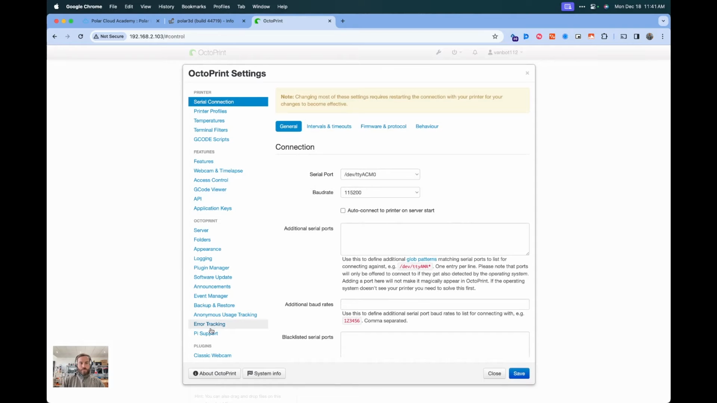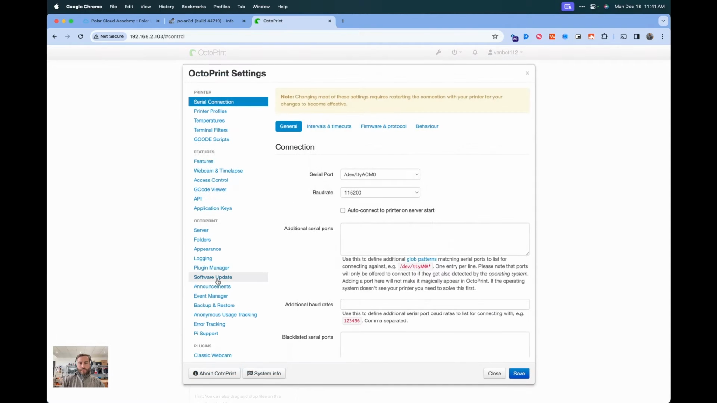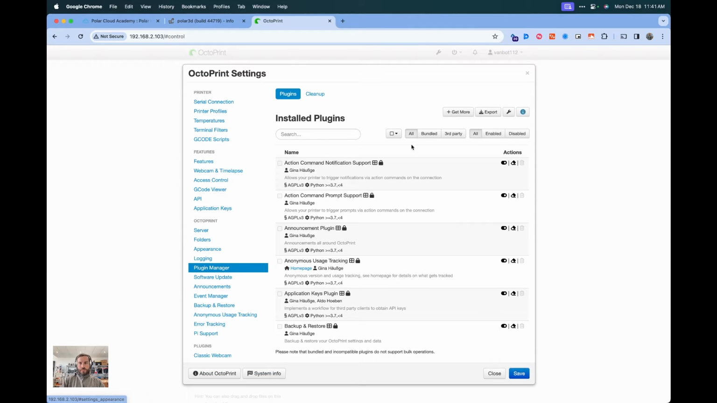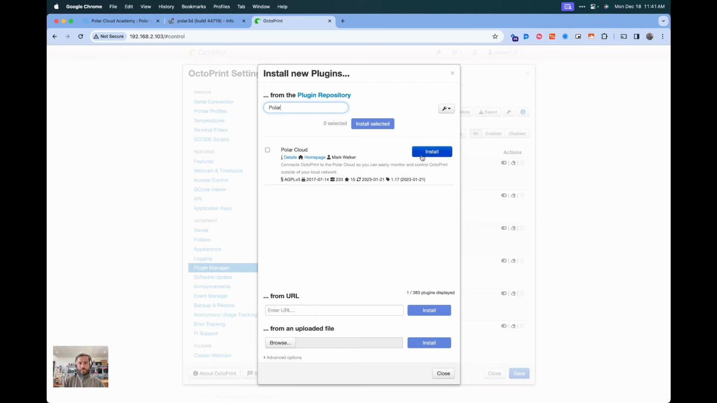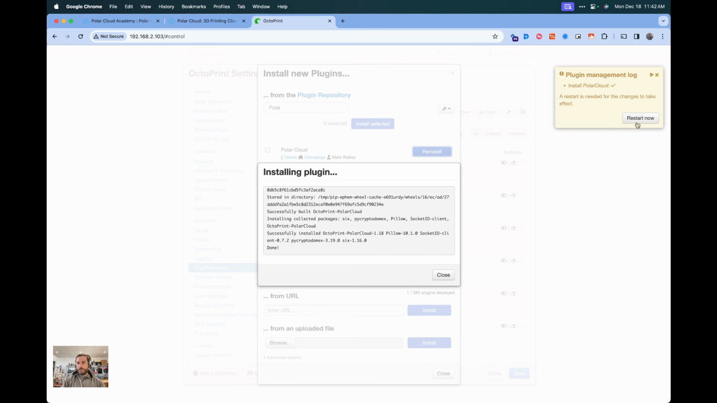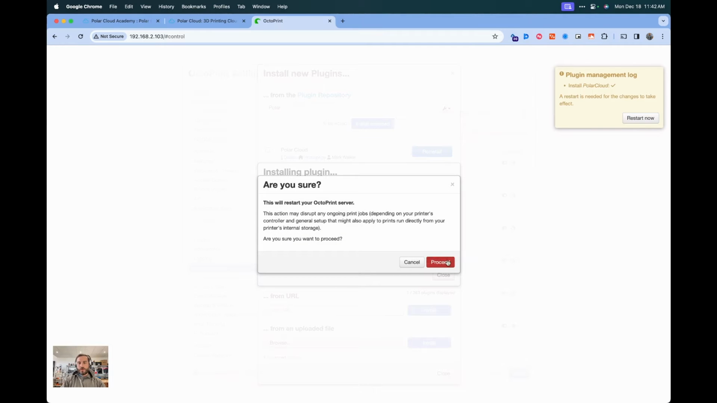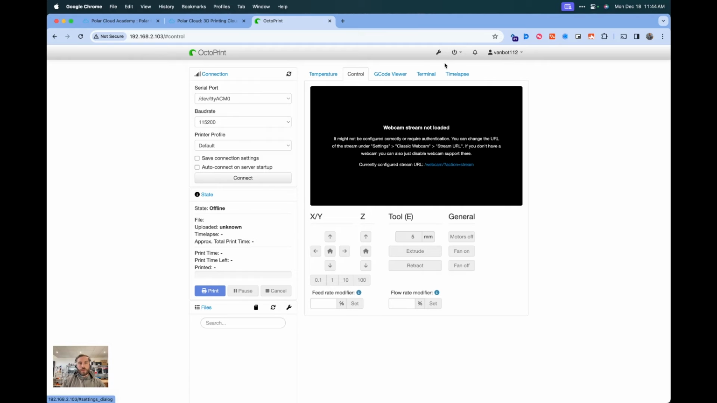Okay, let's start with the Polar Cloud. Sorry, I'll slow down. Let's go to the settings up here, then click Plugin Manager, click Get More, and type Polar. Install this one. That's done. We'll restart. Okay, Polar Cloud is installed.